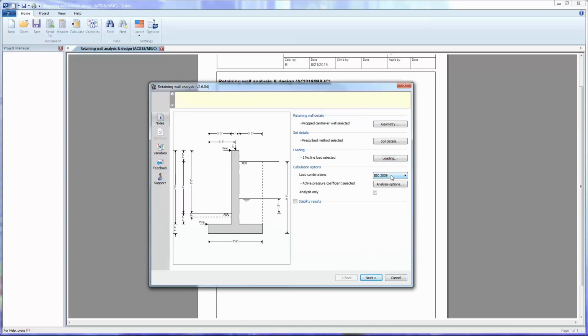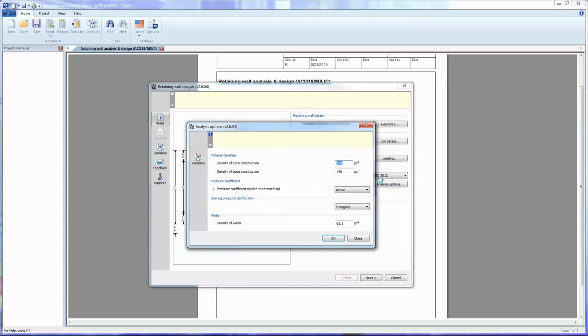Now you can choose which code you prefer to have the wall designed to, as well as enter in some basic analysis options like the densities of the stem, base, and water, which pressure coefficient you would like applied to the retained soil, and how you would like your bearing pressure distribution.